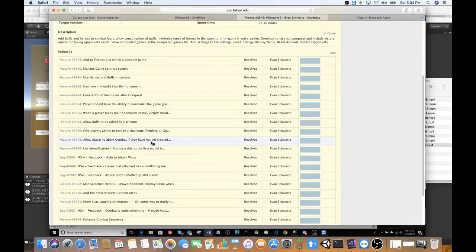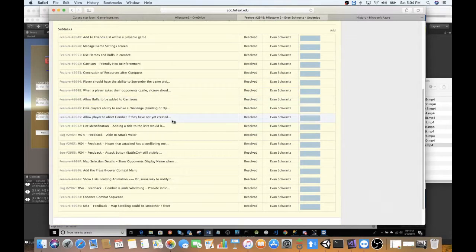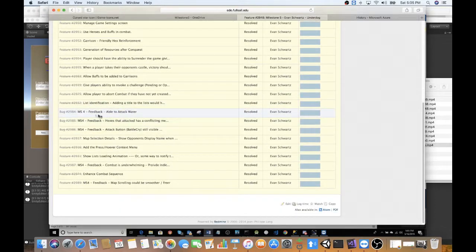Allow players to abort combat. So I've gone into combat, but I haven't created the BattleCry yet. Give me the way to get out of there. That was just an oversight from Milestone 4. List identification, adding little headers to the top of the lists, making the list a little bit easier to understand what's in this list, what's in that list. So I added some headers across to all the lists.